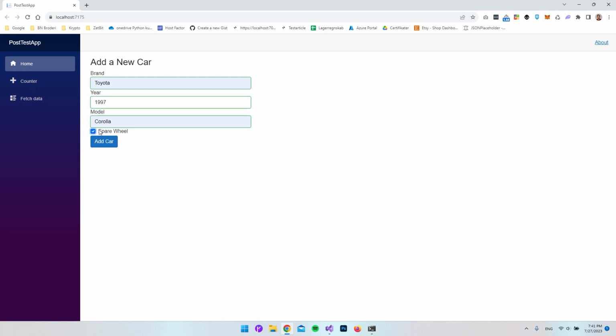So if the car have a spare wheel, we're going to check this. Then we can click on add car. Right now, if I click, you can see nothing is happening, but it is actually happening. But we're also going to create a response, like a little box that will go and tell if the data has been saved successfully in the database.